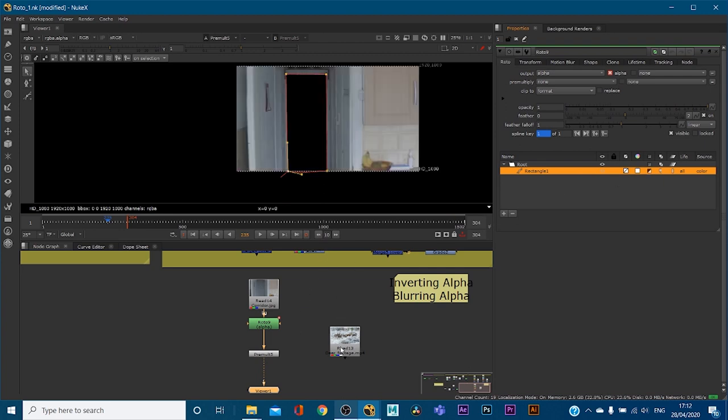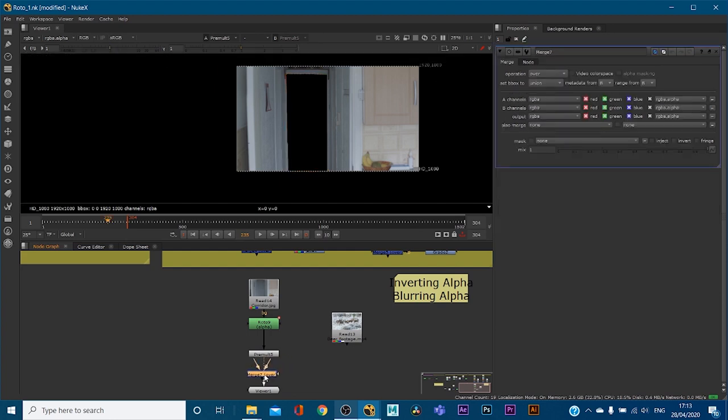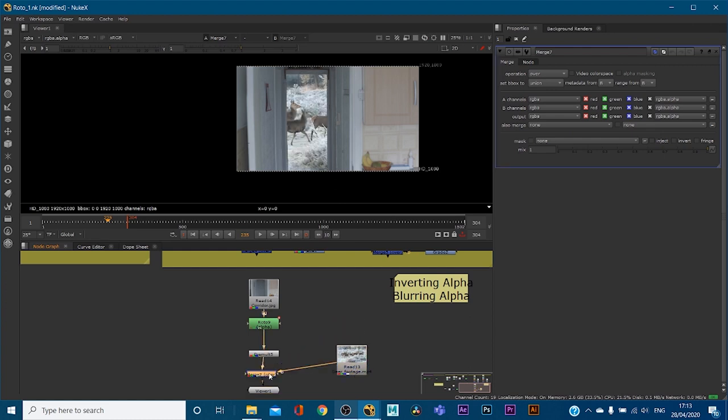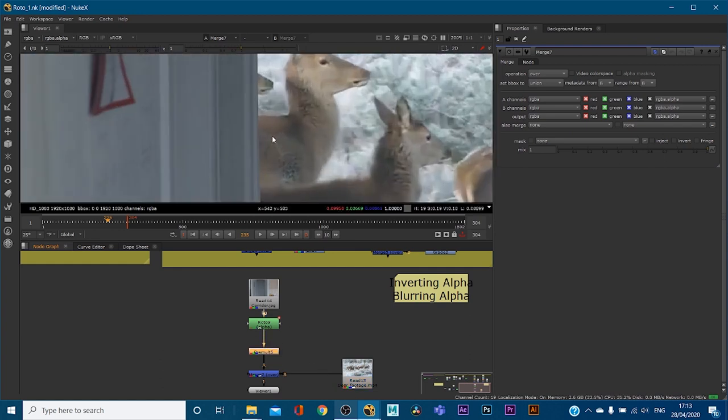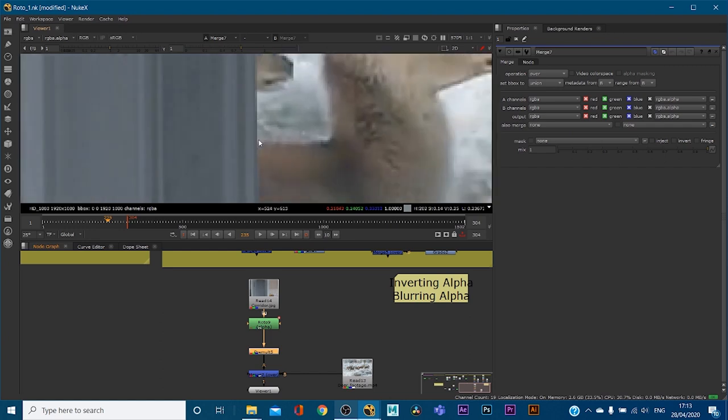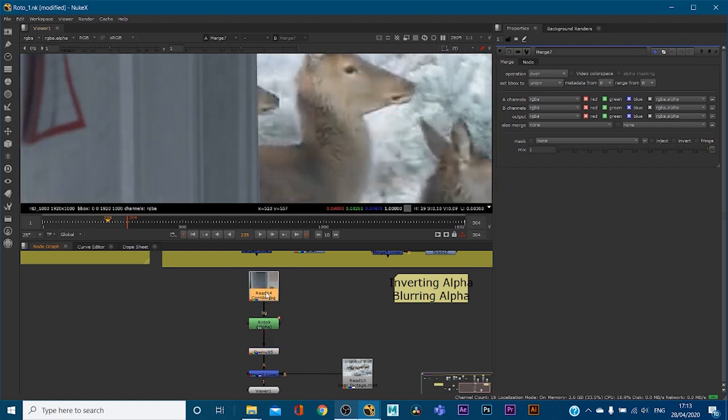Now, let's jump in, merge A, so A over B. Okay, what have we got? We've got our footage in the background. It's all very well and good, but to be honest, that's a very, very, very sharp line. So, this is the good part, okay? I'm making it sound a lot more exciting than it is. This is the interesting part.